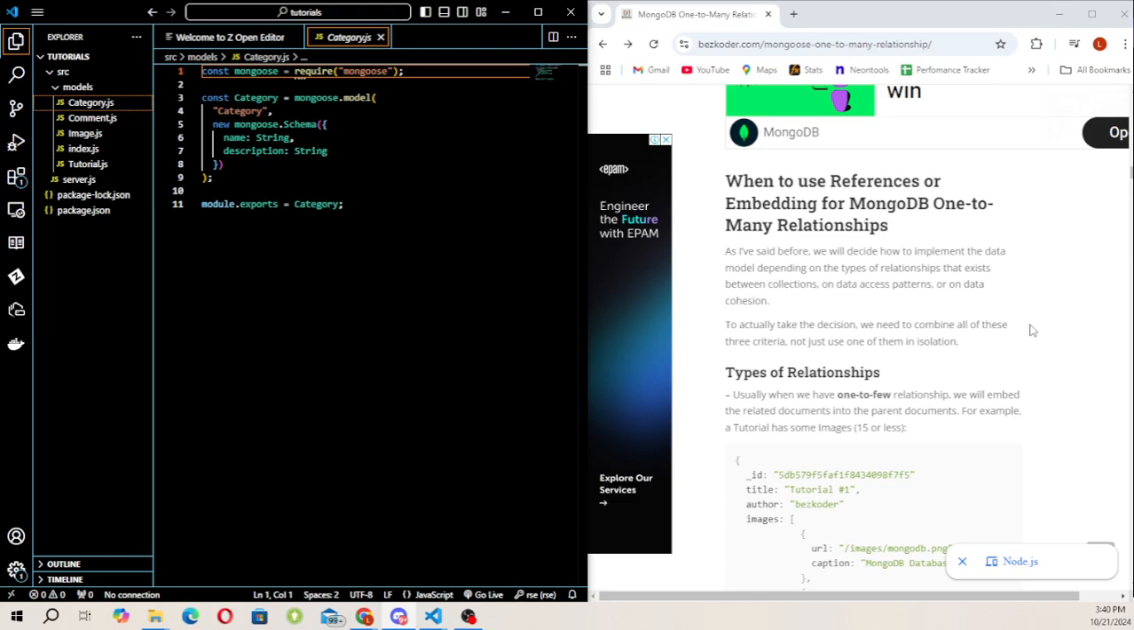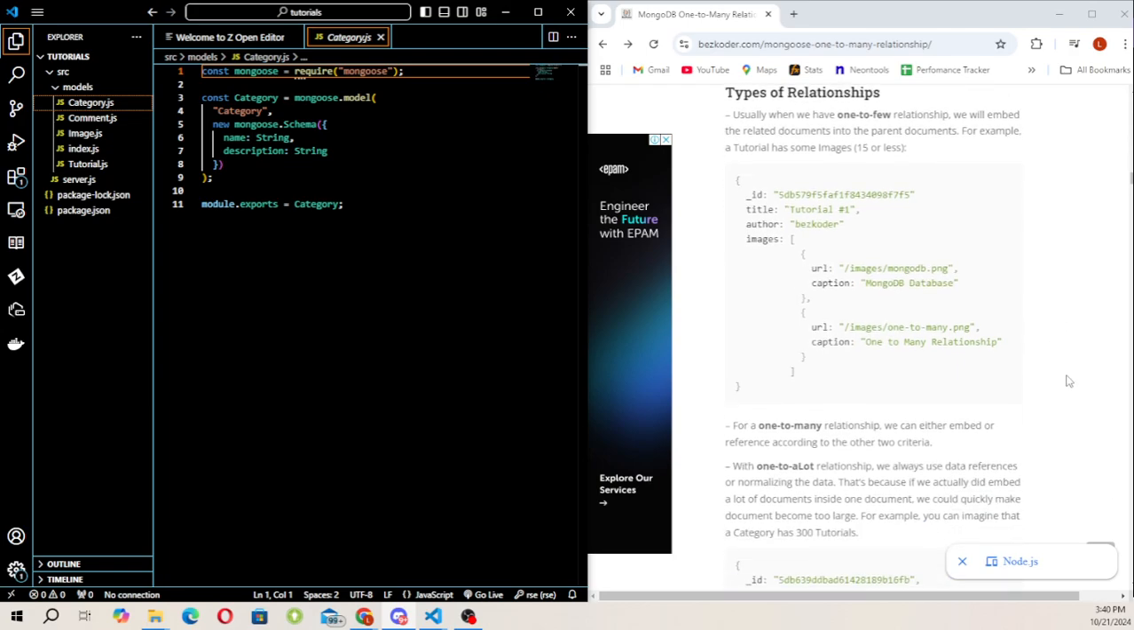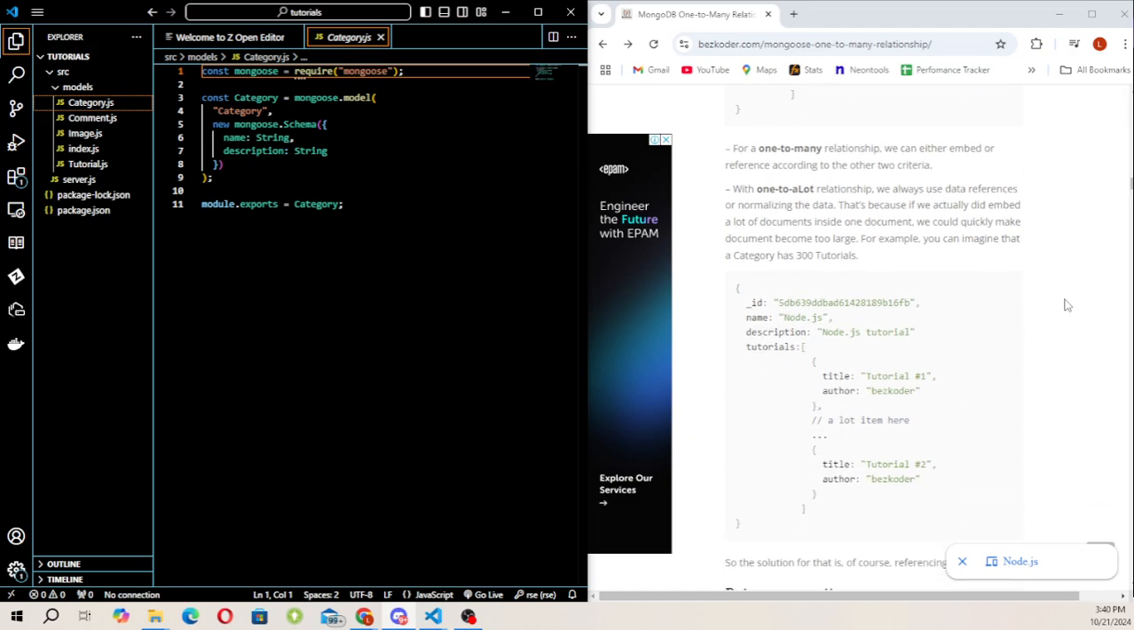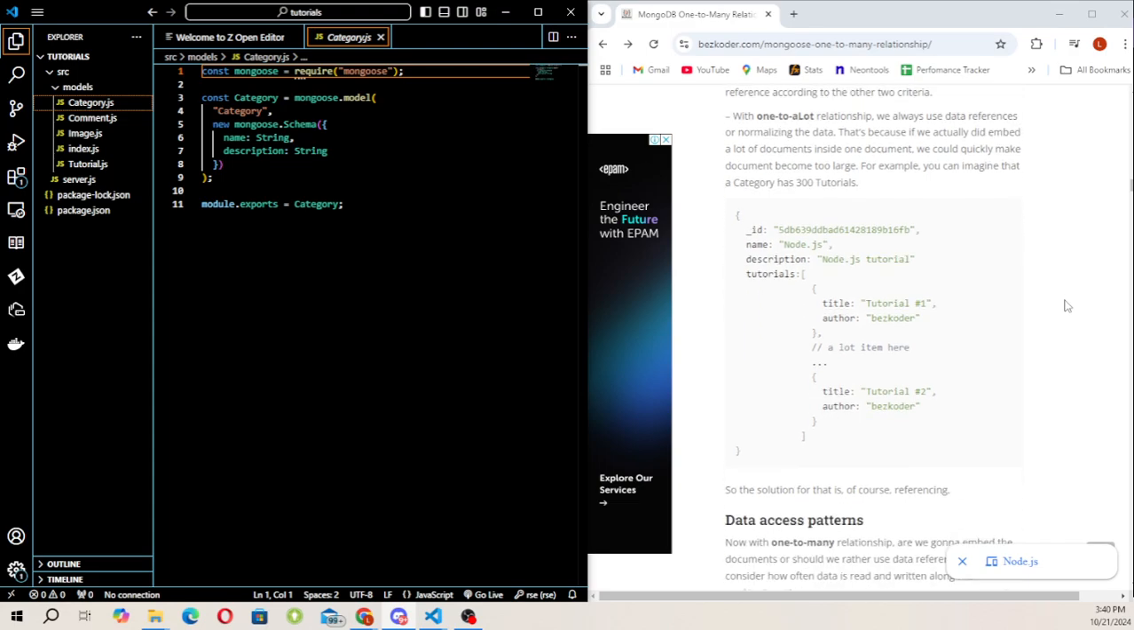So now we want to know, when do we use references or embedding for MongoDB one-to-many relationships? For that, we have to consider the types of relationships. When we have a one-to-few relationship, we embed the related documents into the parent document, just like you see here. For one-to-many relationships, we can either embed or reference according to the other two criteria. And with a one-to-a-lot relationship, we want to use data referencing, or normalizing, separating that data, because if we embedded a lot of documents into one document, we could quickly make that document too large.